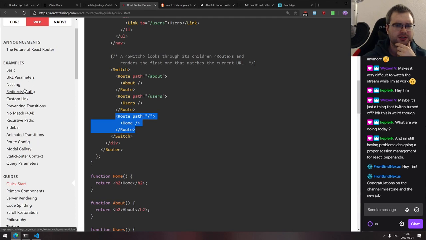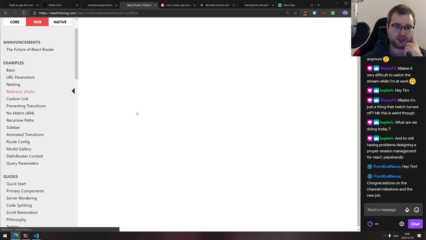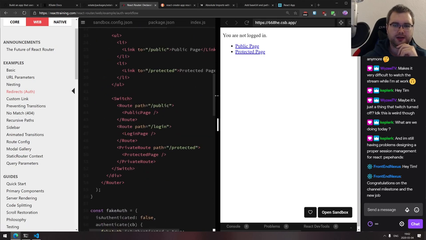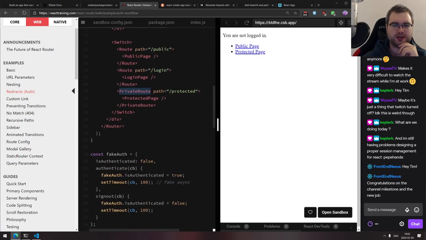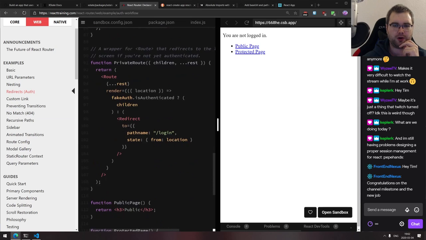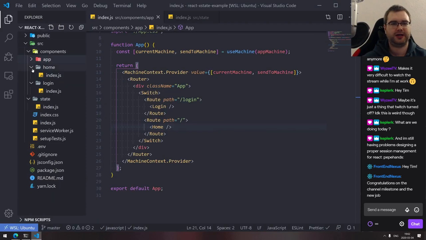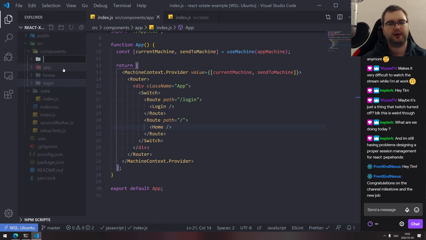Private routes somewhere. Oh, there we go. I think this was it. Okay, cool. There was this private routes. There we go. This is exactly the component that we want. So I'm just going to copy that. We're going to take this component, just create it in exactly the same way.